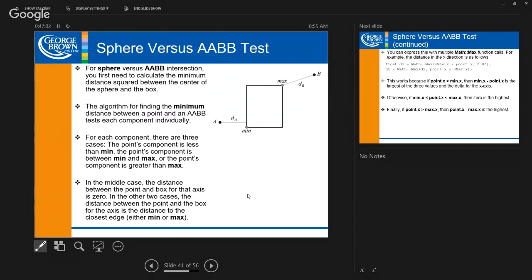All right, how about sphere versus AABB? So we have a sphere and some kind of rectangular prism bounding box. This is interesting. I have a minimum and maximum distance, and then I have some kind of A or B.